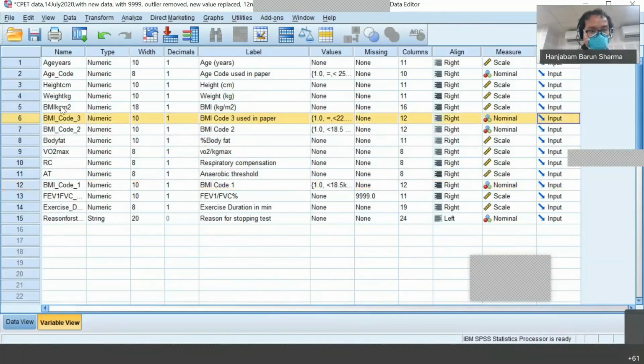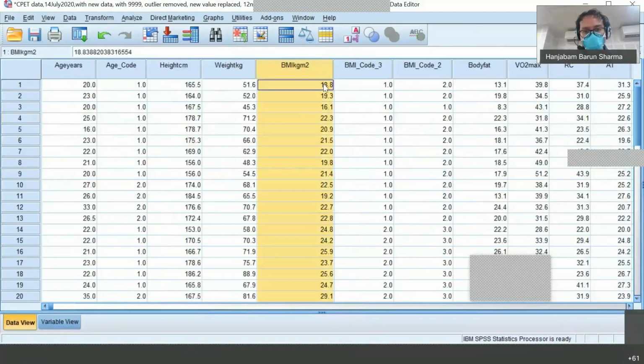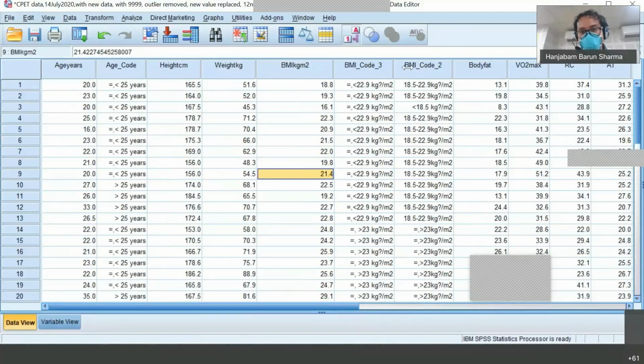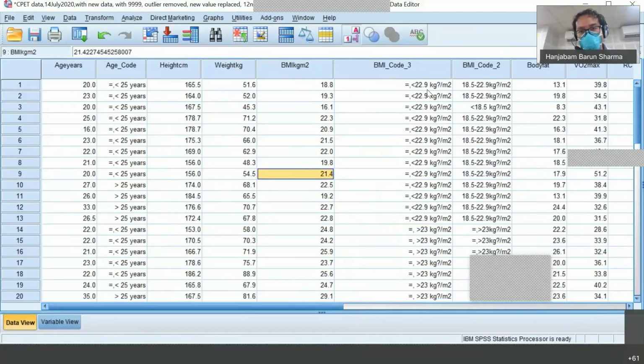This is the BMI in two groups, coded in the same way. So this is the BMI, a raw value of BMI, and from the raw value I have coded BMI into two groups, group 1 and group 2. And what do I mean by group 1? Group 1 means it is equal to or less than 22.9, and group 2 means more than 23.